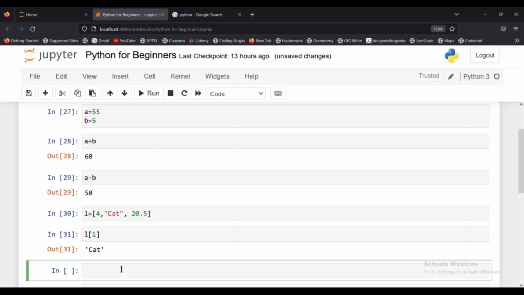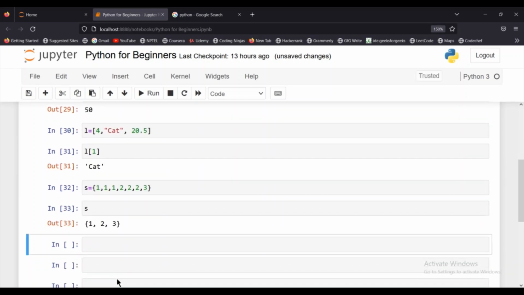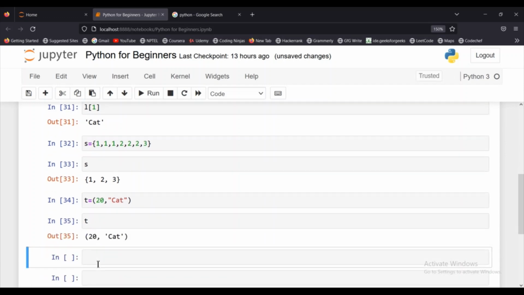Next is set. It is an unordered collection and it cannot have any duplicates. So we can define set like this. We can have values like 1, 1, 1, then 2, 2, 2, then 3. And now if I run this set, it will give us 1, 2, 3 because it cannot have duplicate values and it is also unordered. Next we have tuple. It is ordered collection but it is immutable. Unlike list, as we can change the size of a list, we cannot change the size of a tuple. So t is equal to 20 comma cat, and yeah, printing t, it prints the tuple.